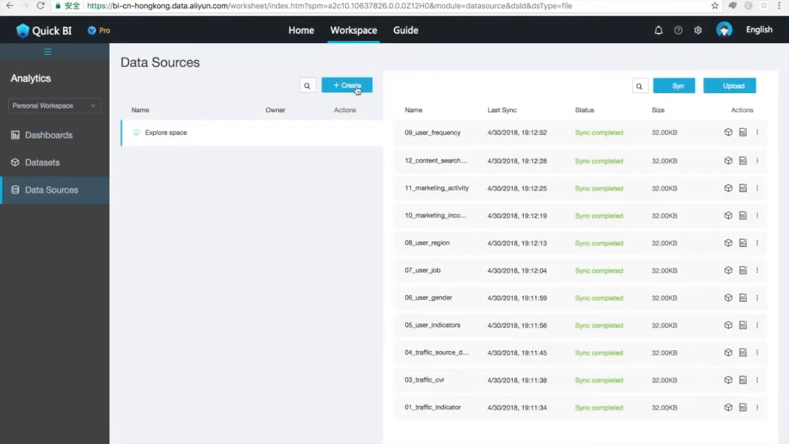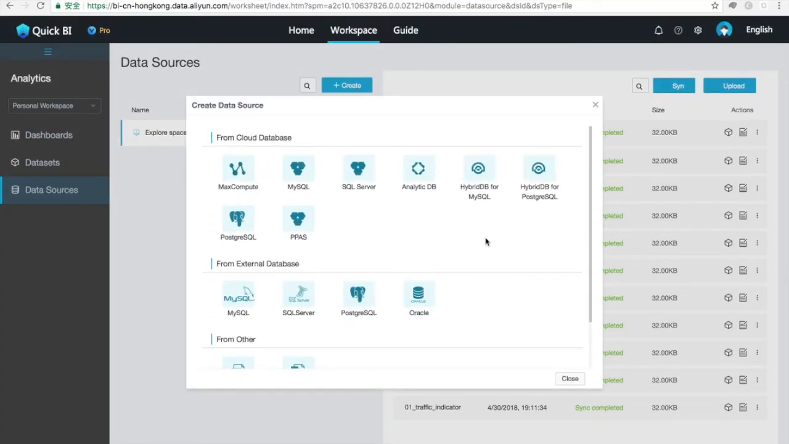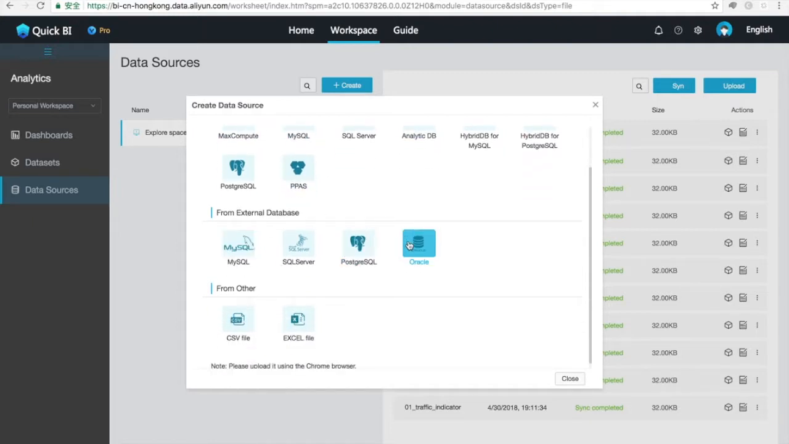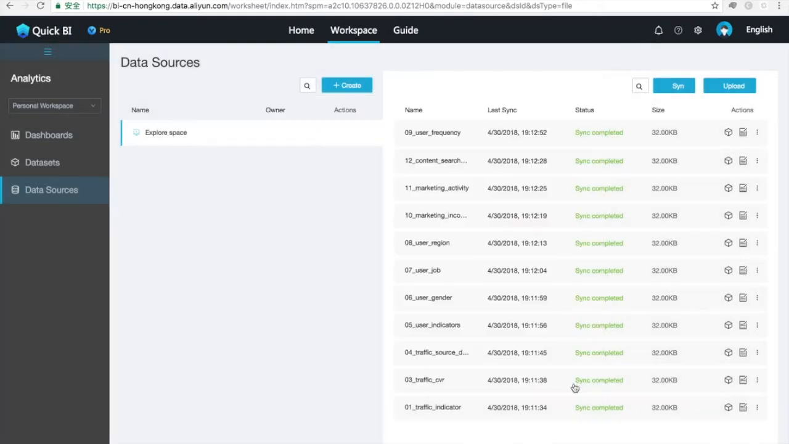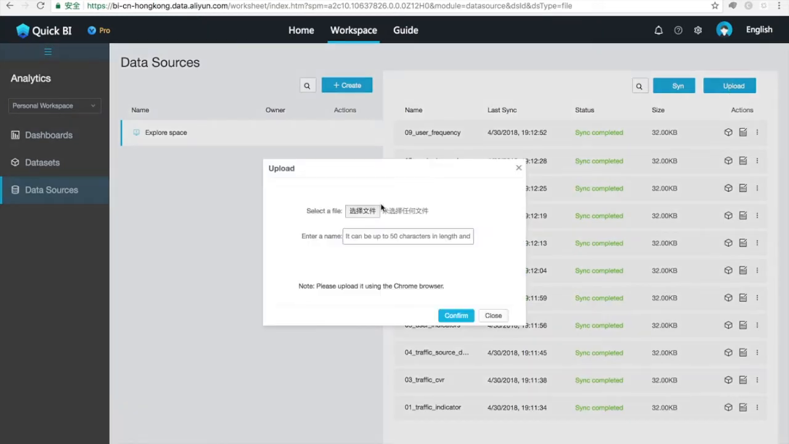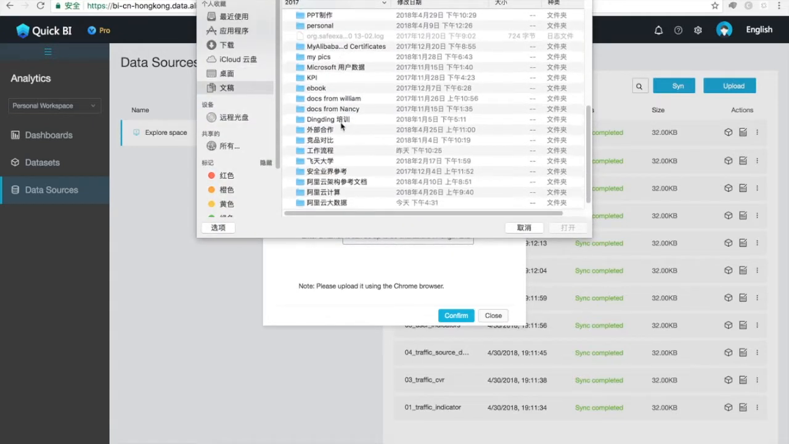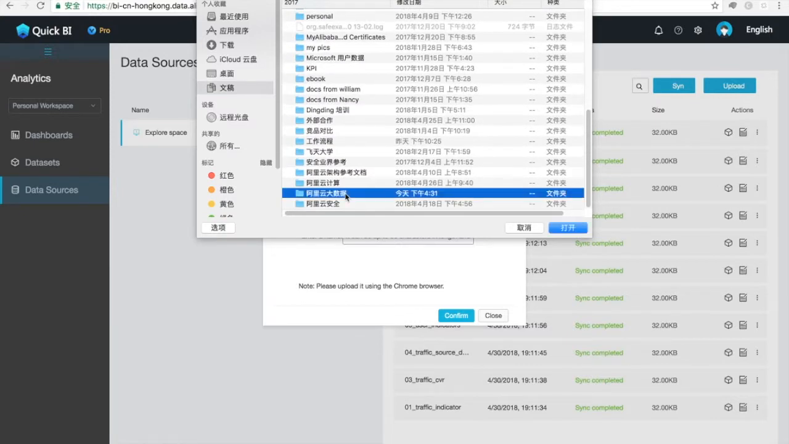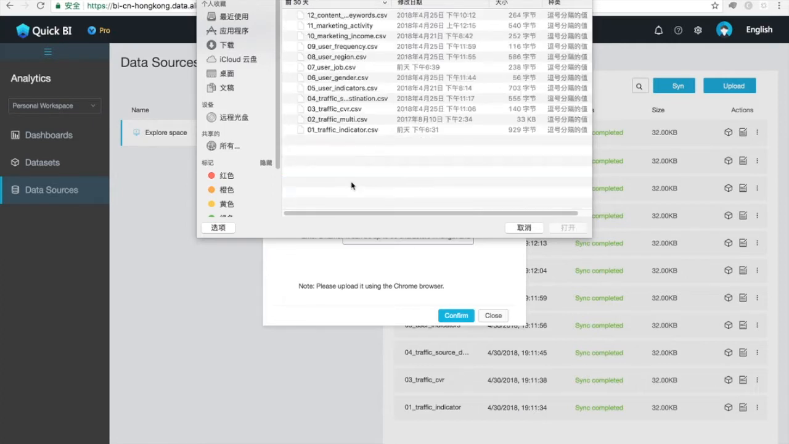Actually, you can click create. Here you will see all the data types and resources we support, right? We have cloud databases, external databases, and even Office, Excel, and CSV files. Here, for example, I will upload. You can choose any one of the files. Okay. I have some data here, right? You can just upload the traffic.